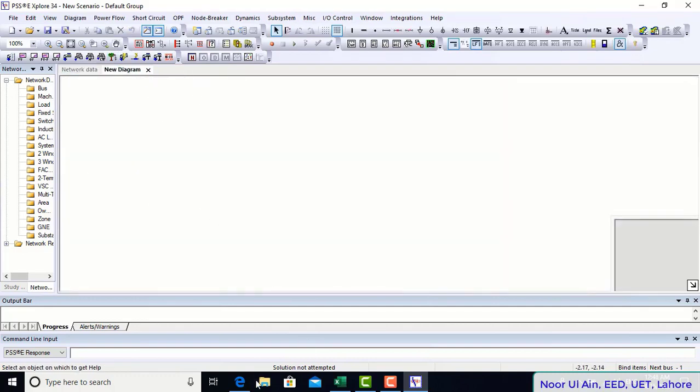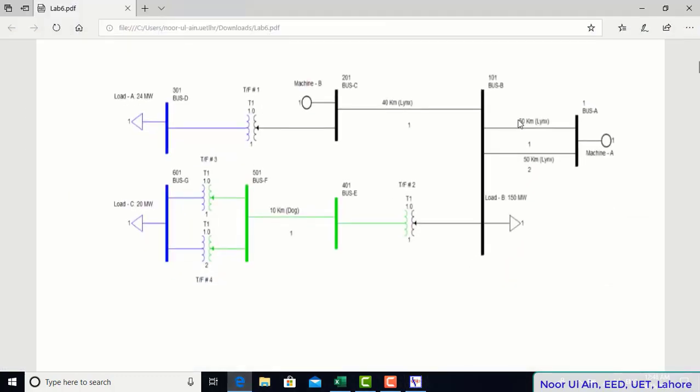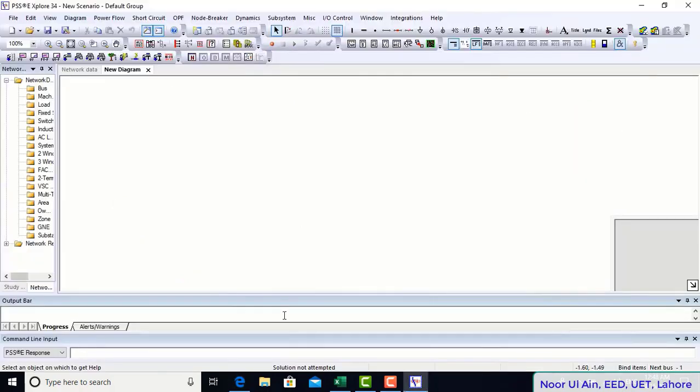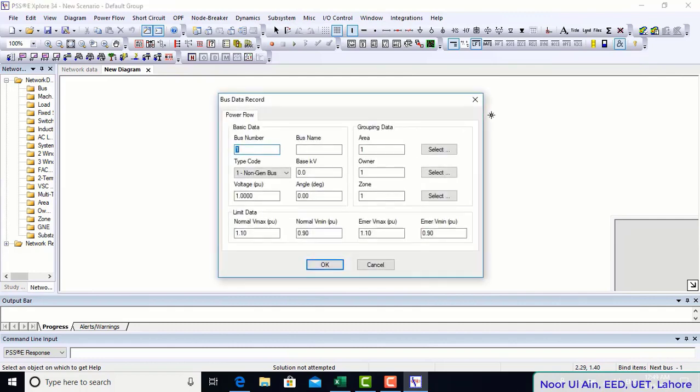So let's start drawing our case. Over here we have 7 buses. So I will draw the complete system, and then I will enter the data. But a good practice in PSS is to enter data side by side, right? So that your PSS should not crash. But this is a small system, so that problem is not going to occur. So you can insert the bus using this option. Select this and just click on the screen.